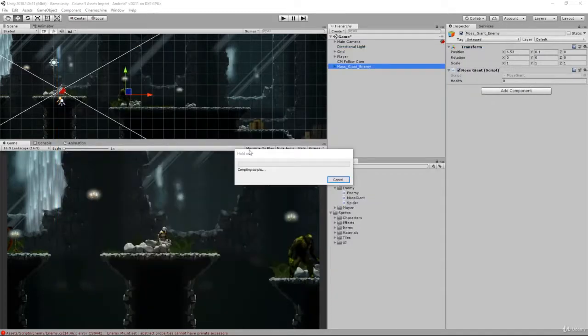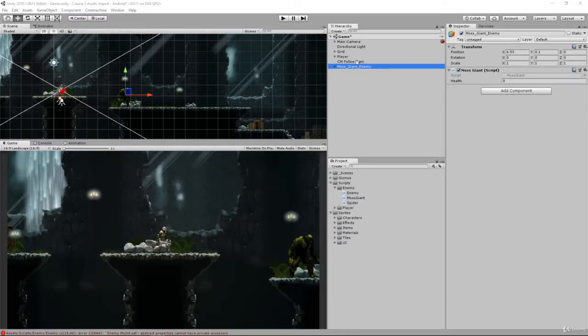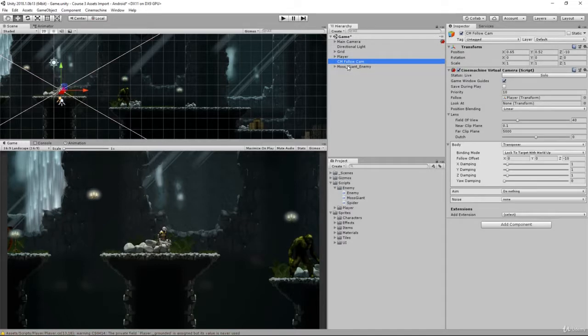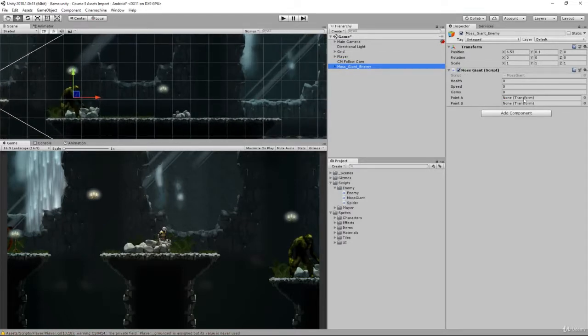So let's go into Unity, and we need to now create these points. If we look at our moss giant here, you can see on the inspector we have the health, speed, gems, as well as point A and point B, and this is going to be unique to the moss giant. So the first thing that we want to do here is we need to create 2 waypoints.